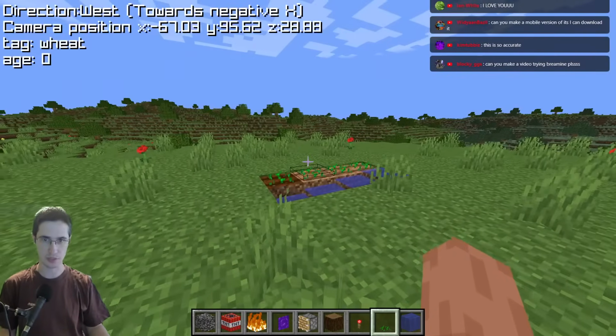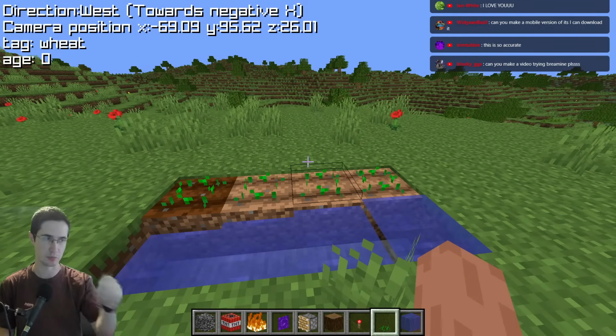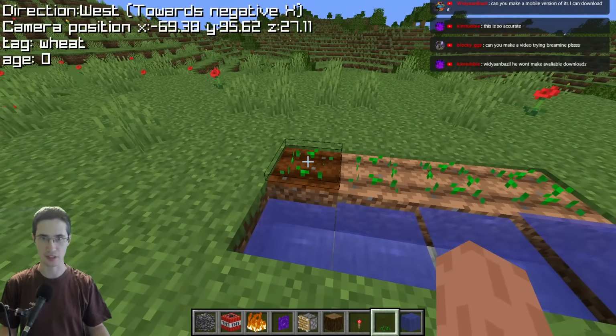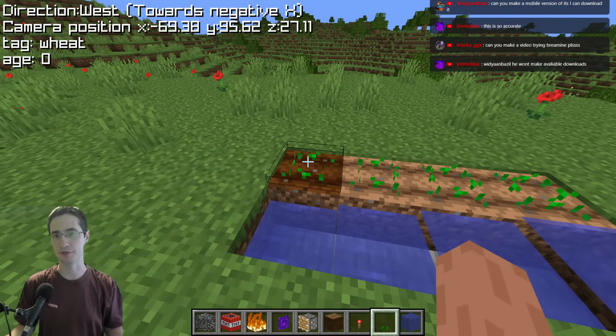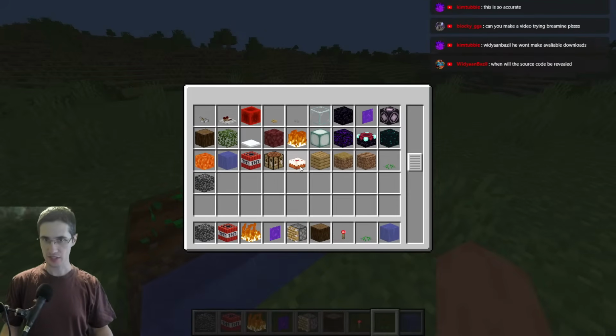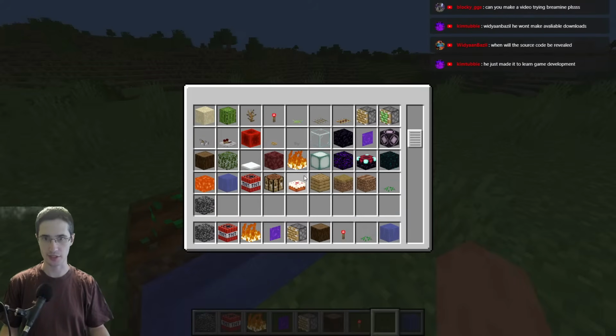I'm attempting to replicate what Minecraft does, where Minecraft picks random blocks in every subchunk. And if it randomly picks the wheat, it will grow it, if the conditions are right. So anything else that I need to tell you? Is there anything else that I should tell you?